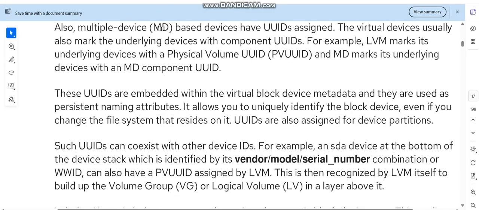Also, multiple device (MD) based devices have UUIDs assigned. The virtual devices usually also mark the underlying devices with the component UUIDs. For example, LVM marks its underlying devices with a physical volume UUID, PV UUID, and MD marks its underlying devices with an MD component UUID. These UUIDs are embedded within the virtual block device metadata and they are used as persistent naming attributes. It allows you to uniquely identify the block device even if you change the file system that resides on it.